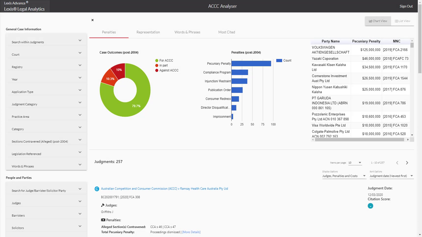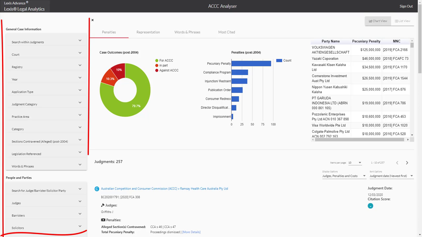In this video, we will look at how you can use filters to find cases relevant to your matter when researching with the LexisNexis analyzers. The judgment list appearing in the lower half of the page can be refined using the various filters displayed on the left-hand side of each analyzer tab.